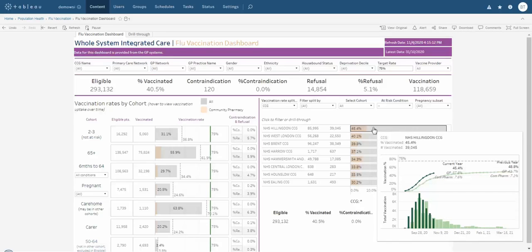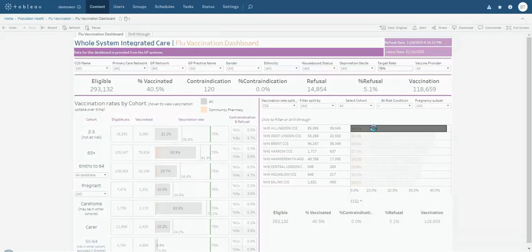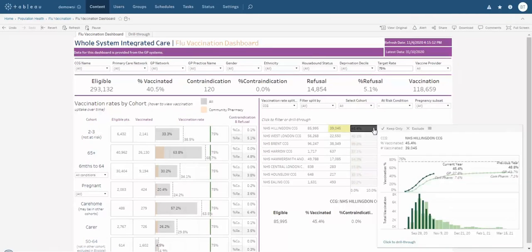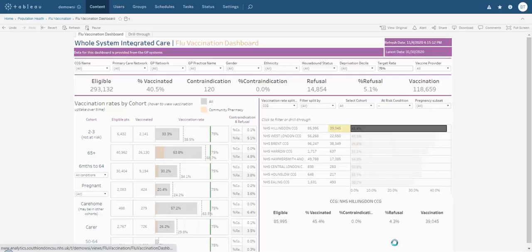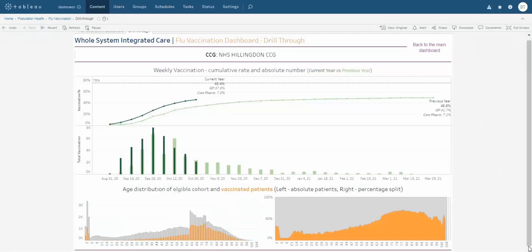By clicking on the CCG name, or the grey bar, hovering over until the tooltip appears, and selecting Click to Drill Through, users will be redirected to the Drill Through dashboard. The Drill Through dashboard is dependent on your selection made within the 5 filters presented on the right-hand side of the previous flu vaccination dashboard.